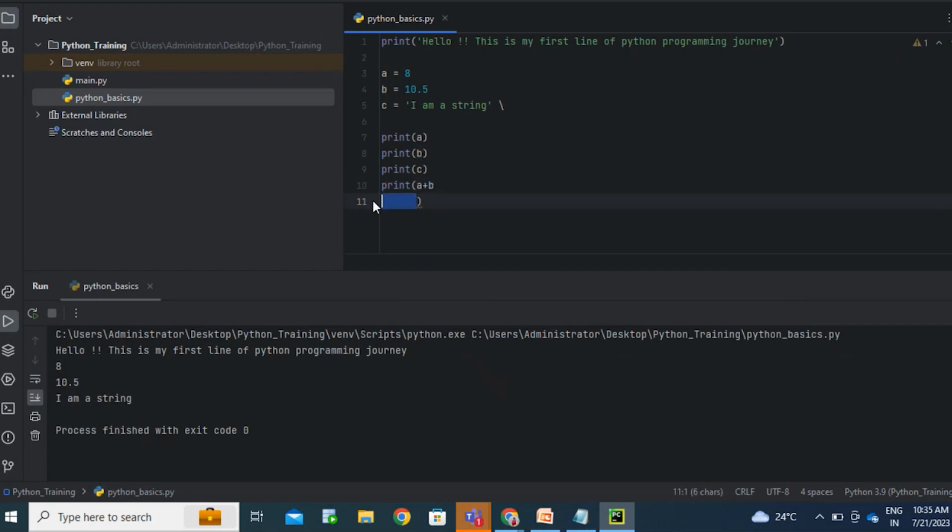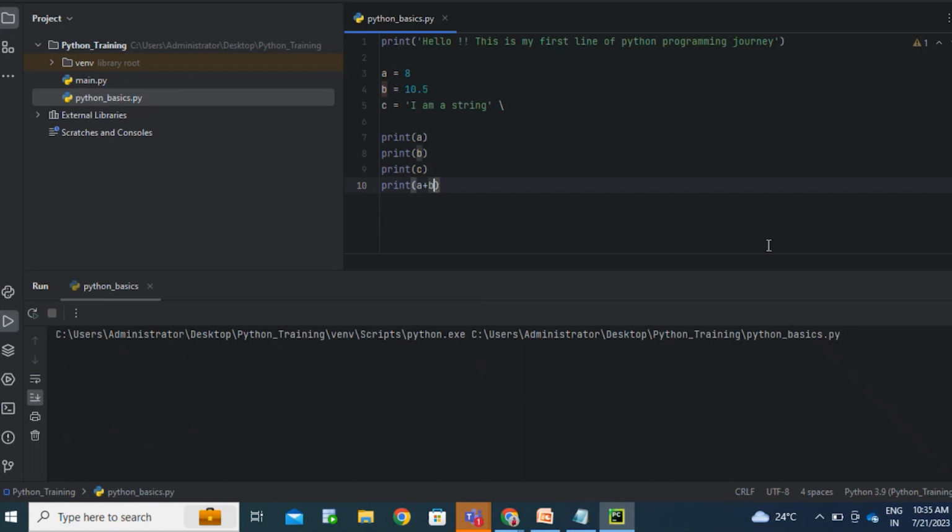And you can see what it's doing: it is performing an addition operation within the print statement, and it is giving us the result of 18.5. Okay, fine, right?